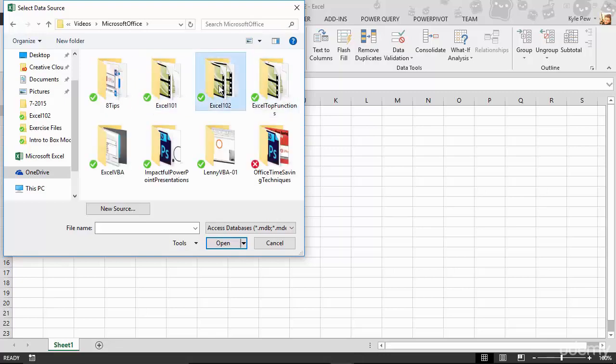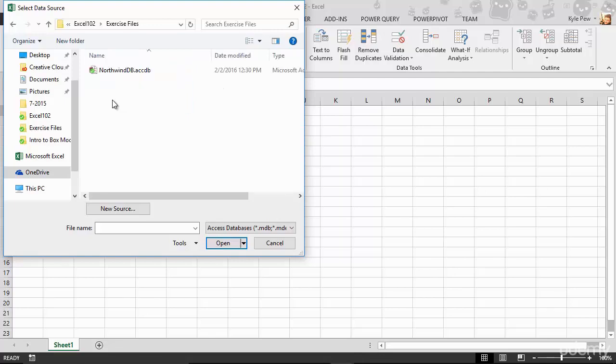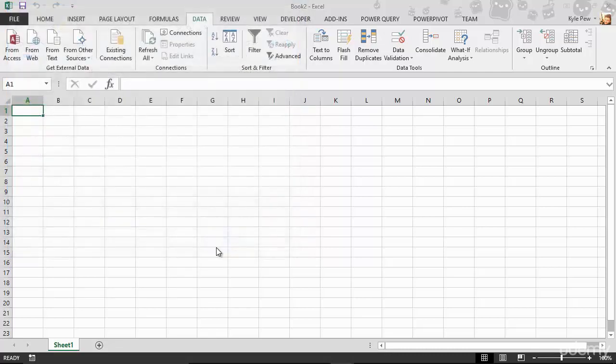And I'm just locating the exercise file that I have here. And this comes with this course. It's called Northwind DB. It's an ACCDB database or an Access database. If you haven't downloaded this and you want to try this out, go back to lecture 2 of this course and grab that file. That's where you can practice this. So I'll grab the Northwind DB file. I'm going to go ahead and open it.